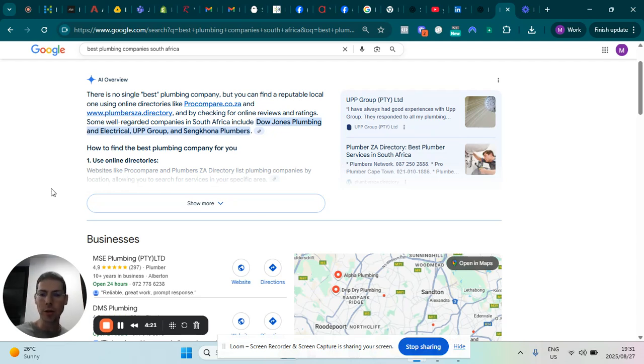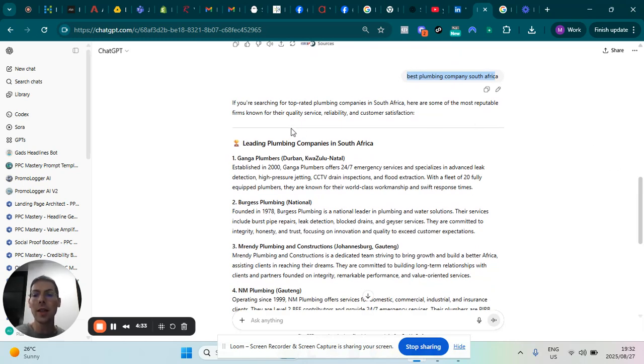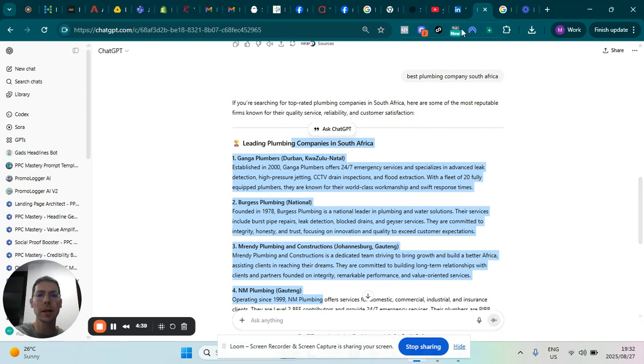And that's a good starting point because that's where it's very different to LLMs. I'm going to just jump to LLM results here. So here's a search in an LLM, the exact same search. And what we see here, again, just starting with the differences, these are different results to what I get in Google. So I get Gunja Plumbing number 1, Burgess Plumbing number 2, Merendi Plumbing number 3.